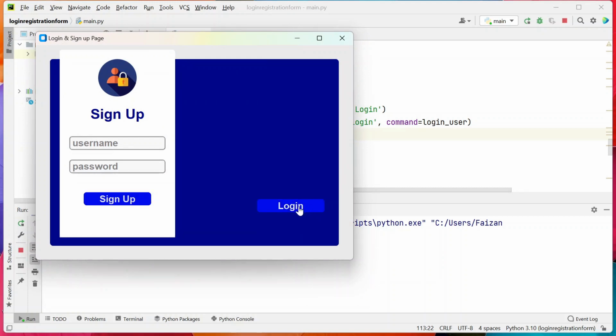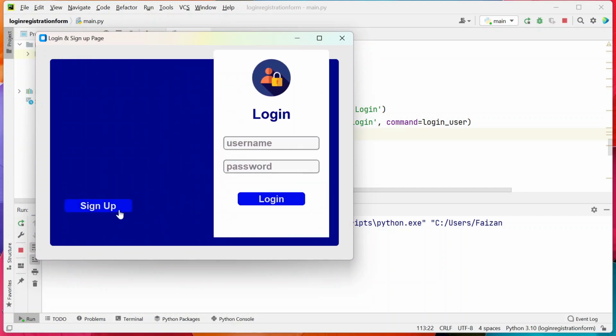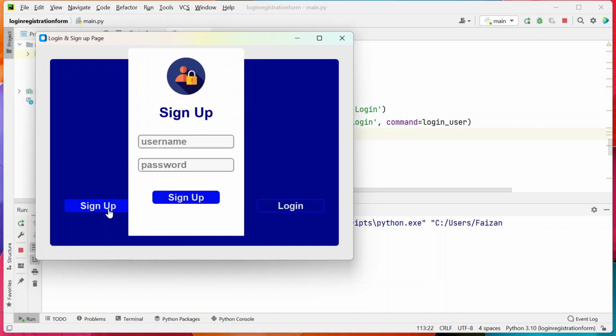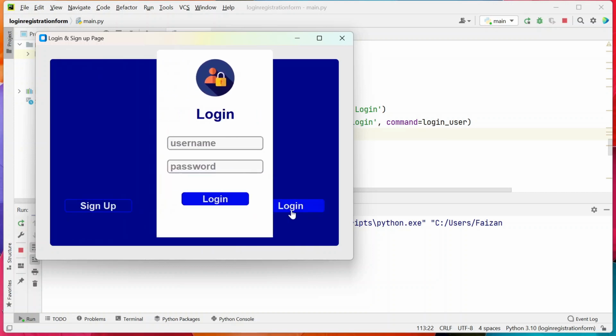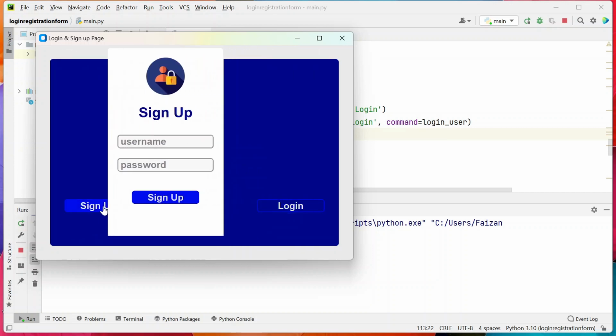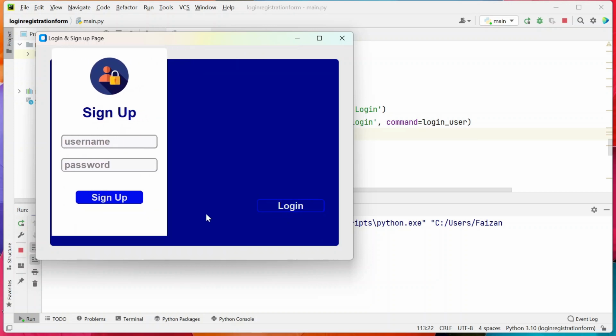Hey everyone, in this tutorial I'll show you step by step how to build a login and sign up page using Python and SQLite database. Let me give you a quick demo of how this project works.